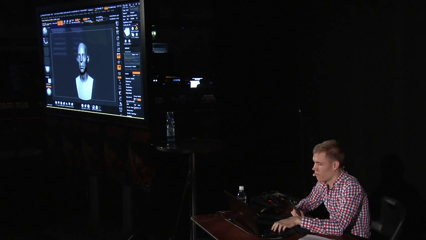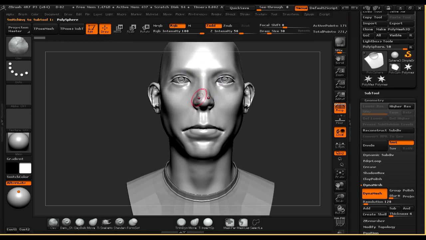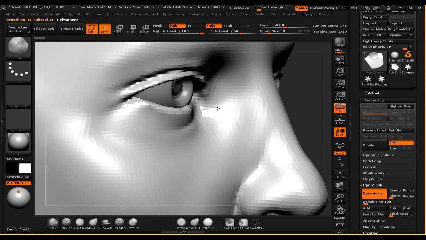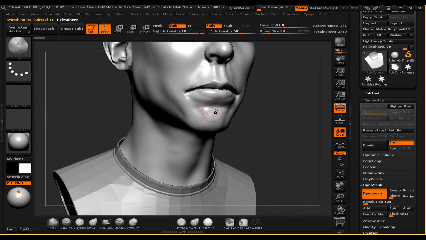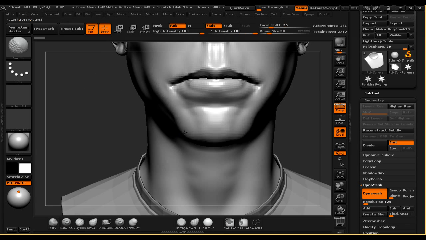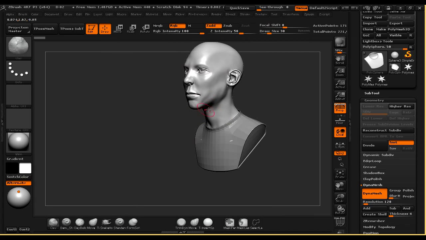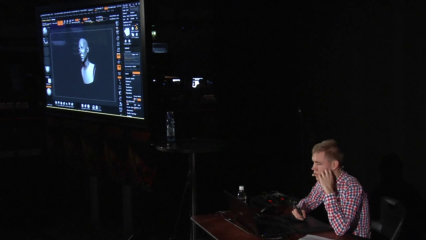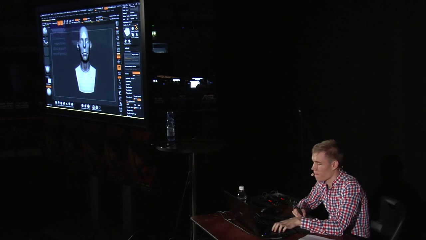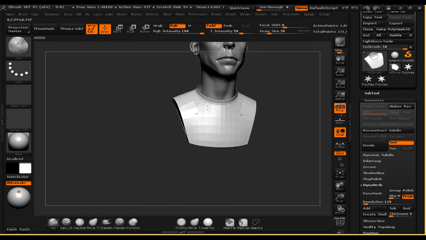So here I have a more worked on version of the head. It's still Dynamesh and it's pretty rough, as you can see. But it's basically already the character. And I've also taken the rough base mesh, the Dynamesh base I sculpted earlier, and I took it to Blender and used it as a guide to model a base mesh for the shirt.